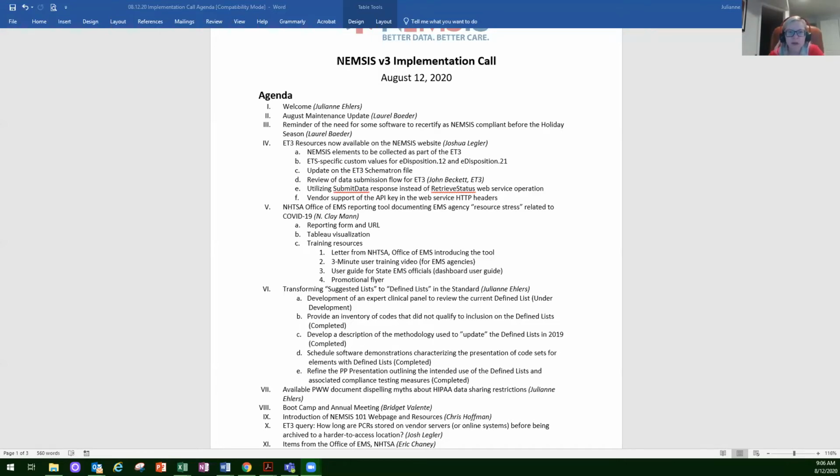Next is software recertification. As I'm sure you all recall, NEMSIS is now requiring software vendors to recertify every 2 years for versions 3.4.0 and higher. So what this means is when this policy goes into effect on January 1st, 2021, anyone whose recertification was 2 years ago or further will need to have recertified by that date in order to remain compliant. So this will encompass almost everyone who is certified on 3.4.0.